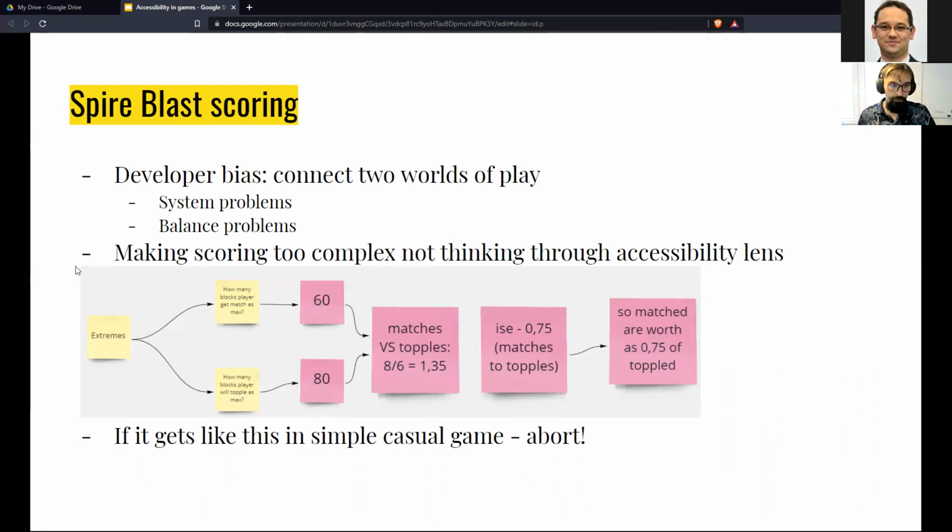So if you're analyzing and it looks like this, where you just have these two extremes and you just try to somehow calculate something, it's probably better to redesign your scoring, right? Especially if it's a casual game, because I'm 100% sure that the player won't know how the scoring works in your game and how to score better. It will just feel random to them. So this is one example.